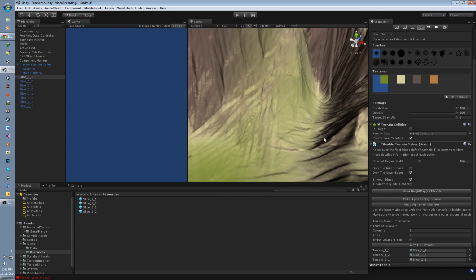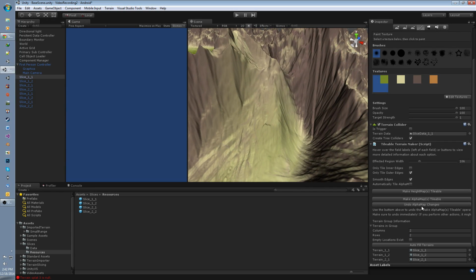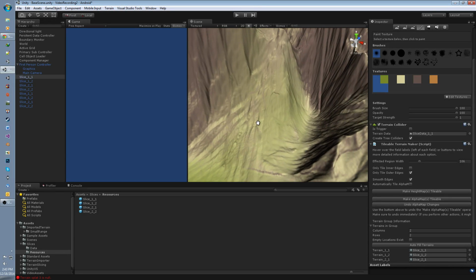Just beware, this option will disappear obviously if you save your scene or if you exit the project. So you want to really make sure that you have your alpha map looking how you want before you go on to do other things.